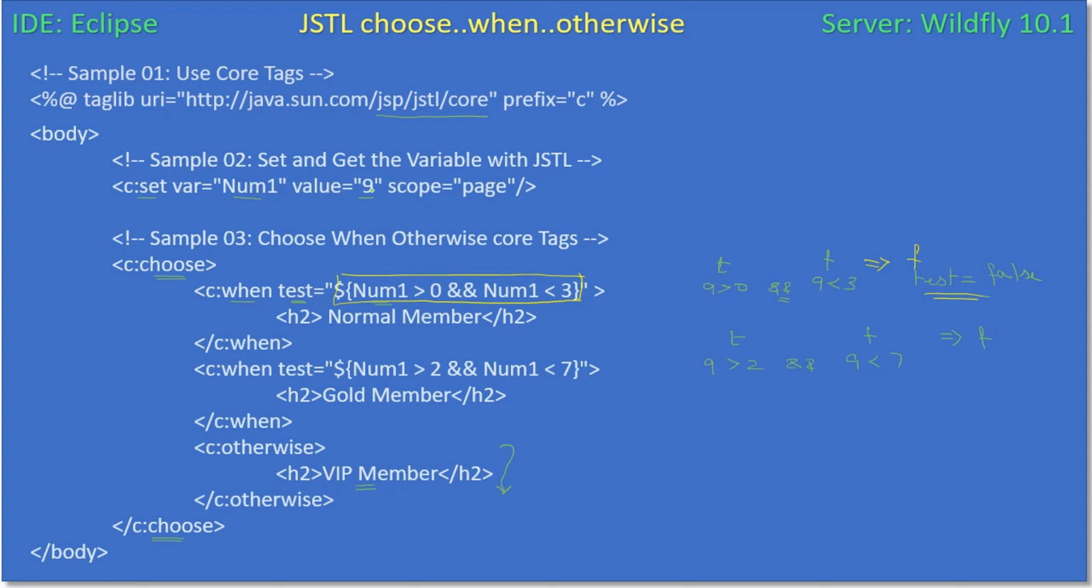All right. Now let us state that the value here is 1. Num1 is assigned with 1. So now if you execute here, 1 greater than 0 and 1 less than 3. And if you see, this one will evaluate to true and this one also evaluates to true, because 1 is less than 3. Since both will evaluate to true, here test will be set to true.